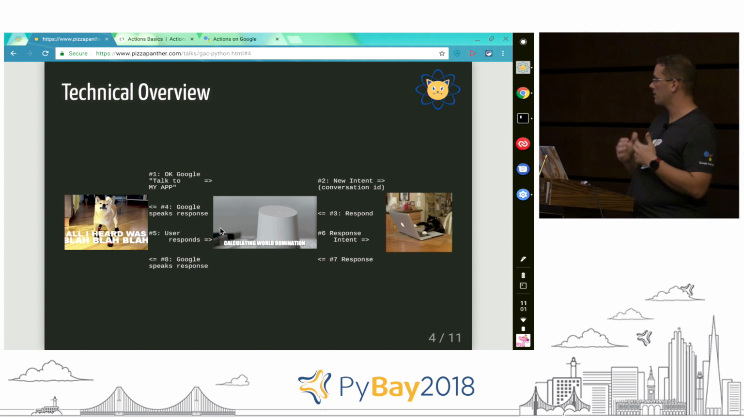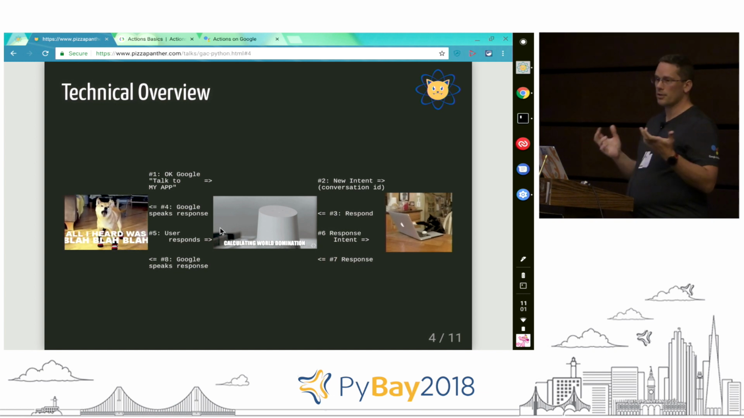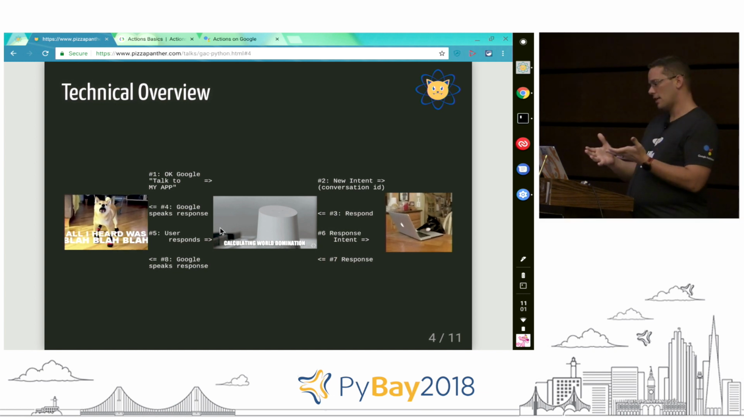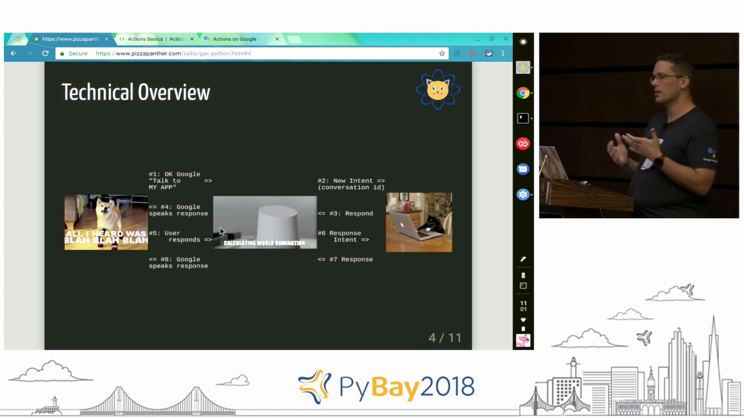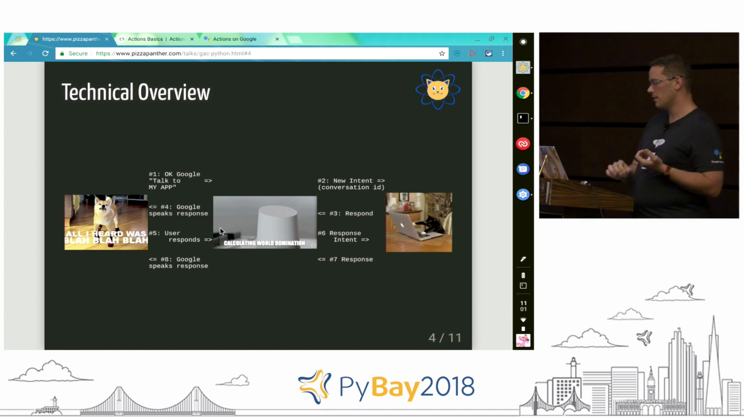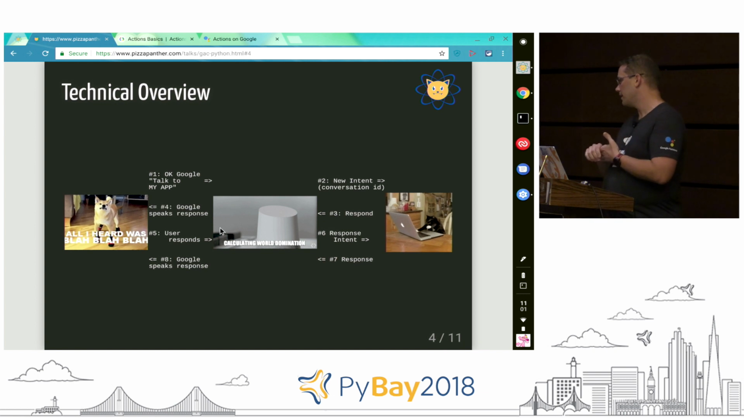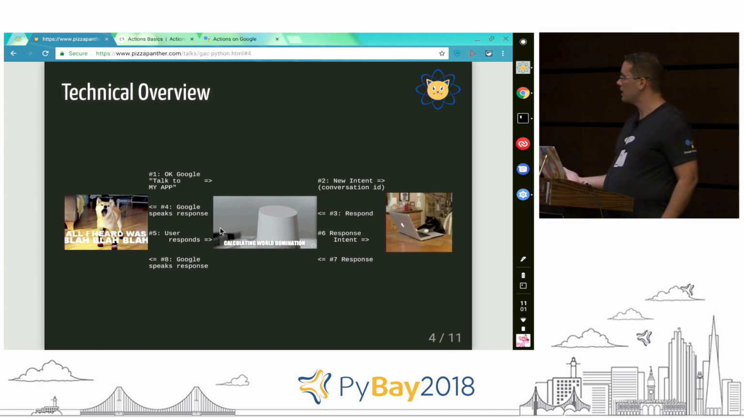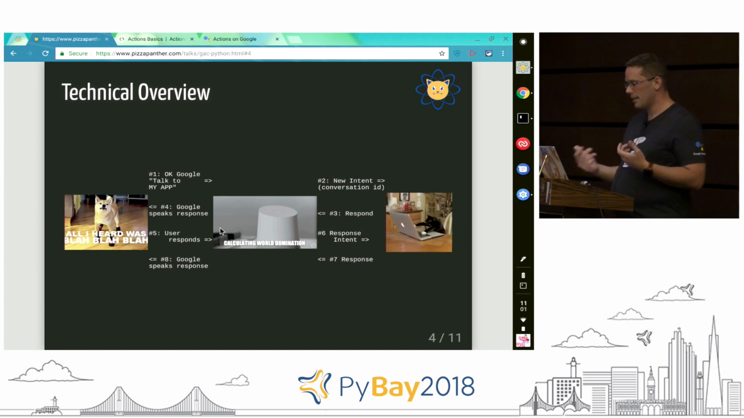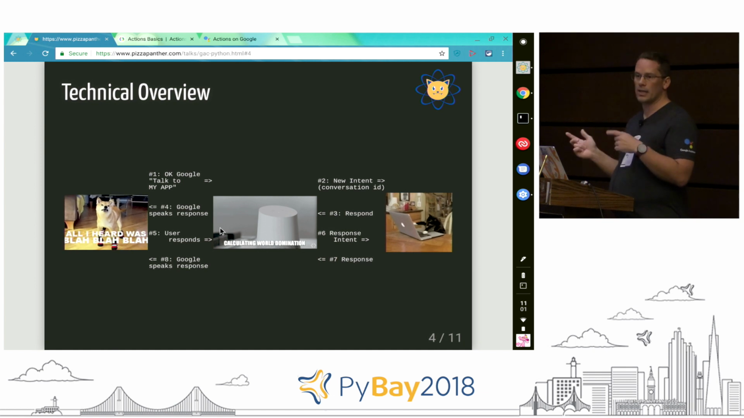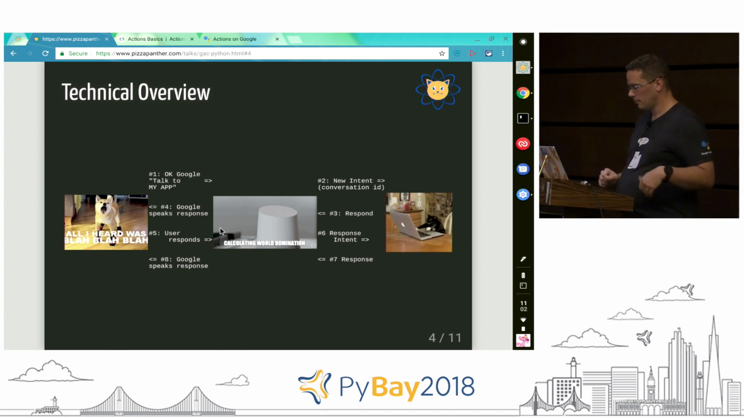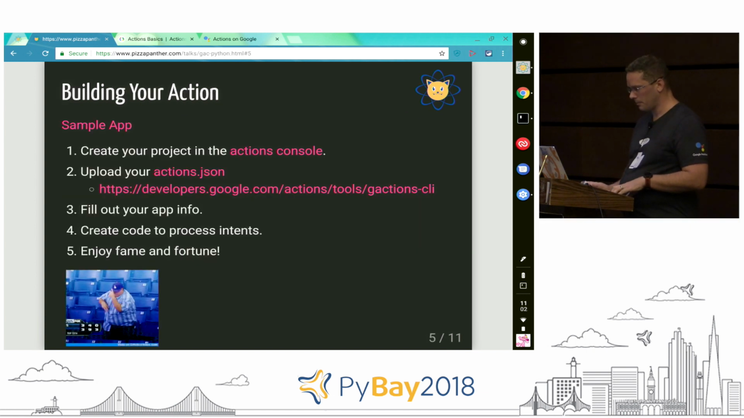It could be text-based. And depending on your bot, maybe the one that I'm going to do today is very simple. So it's just going to have a command and a response. But if you go into some sort of conversation, the user will respond. That comes back. You'll get a different intent, but you'll have the same conversation ID. And then you send request and response back and forth. All right, so that's the technical overview.